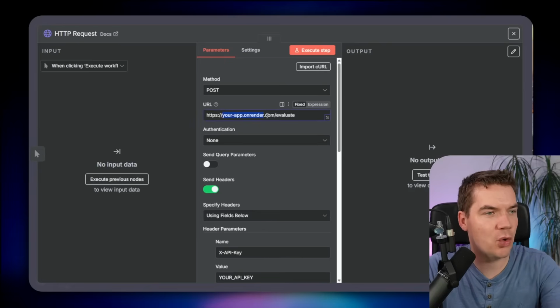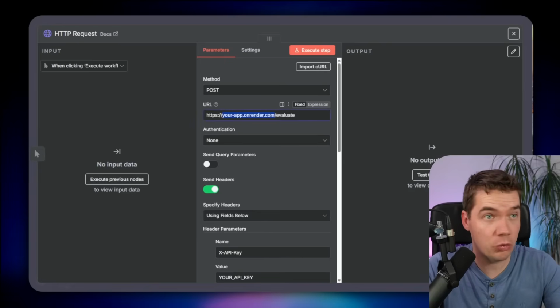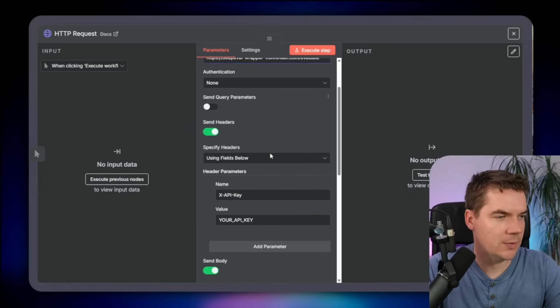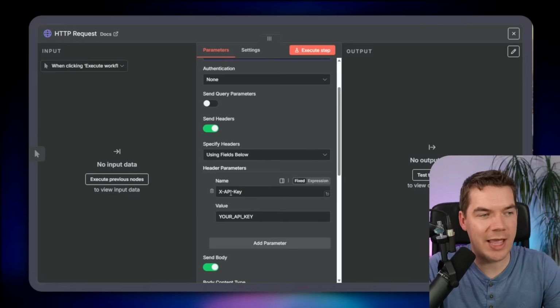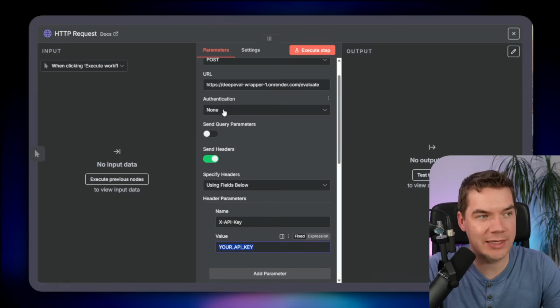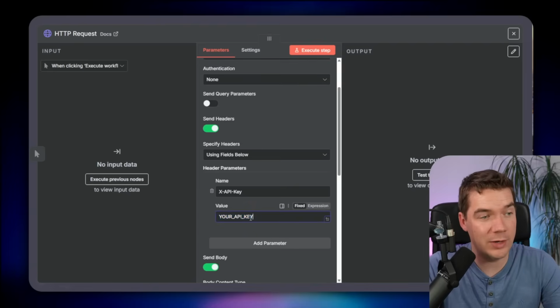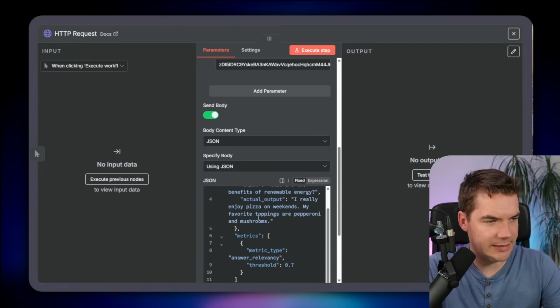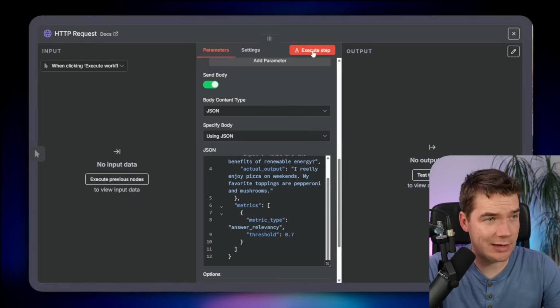And then for the URL, you need to now drop in your URL. So that's what I have here. And then for authentication, you need to drop in your X-API key. Now, again, it's best practice to actually set this under authentication using a generic credential type and a header auth. But for the moment, I'll just drop it in here. And then you can see it's sending this body. So now all we need to do is click execute step.